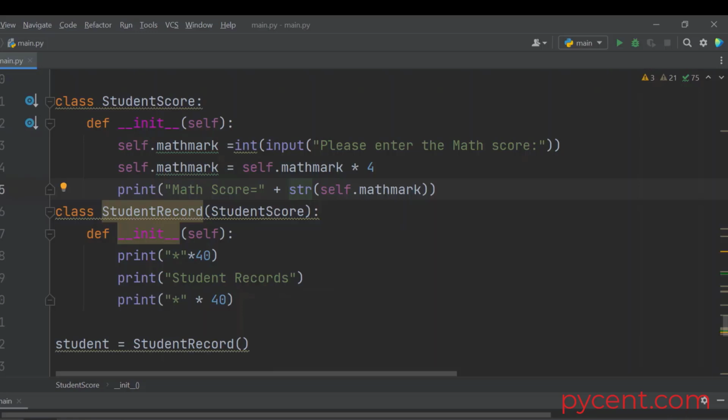Now let me run it, and I want to know which method is being called. Because we know that init is a constructor, the minute we instantiate the object, the init method would be fired. So we would like to know which init method is getting fired. So let me run it.